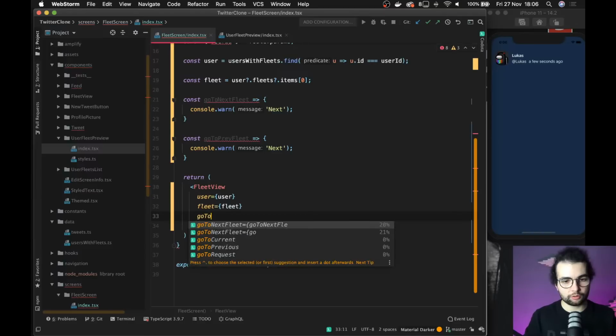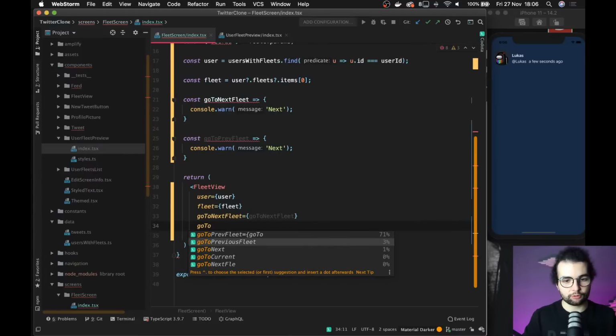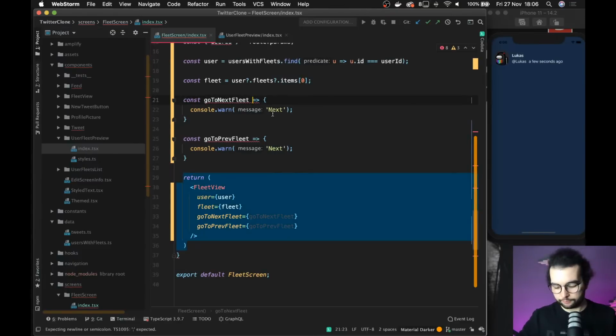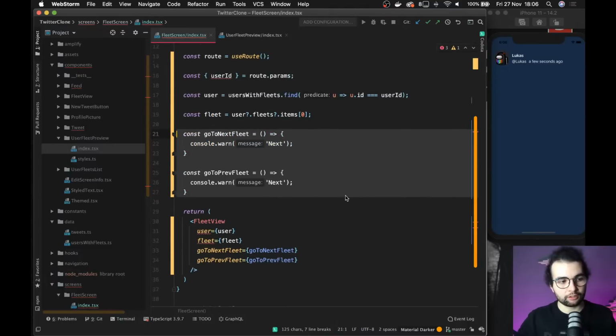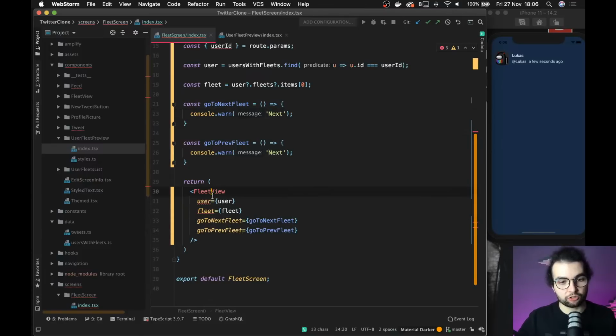Go to next fleet and go to previous fleet. We called it prev fleet. I mistyped them, yeah. So we implement all the logic inside here. Currently it's just console warning, and we send this information to the fleet view.